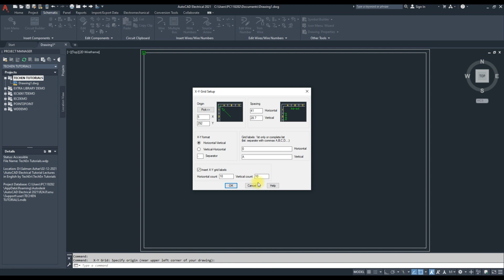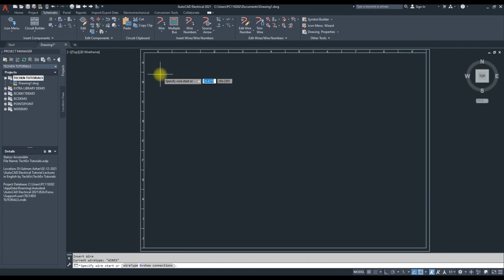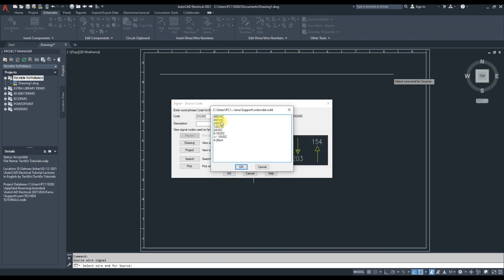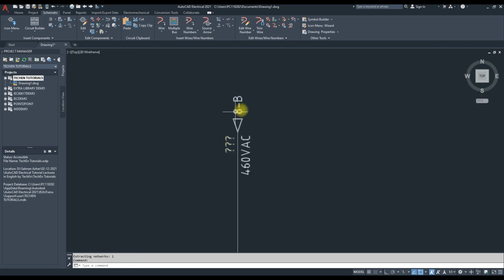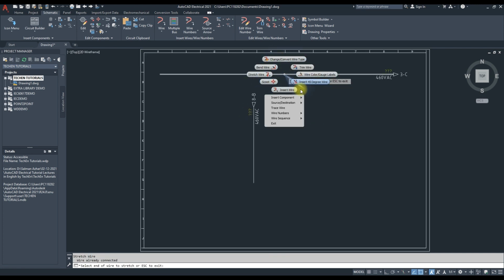Now click on the OK button. We can see that the XY grid with labels has been created in the A3 sheet. We can save this A3 sheet as a template drawing to use it at later stages. Similarly, we can create sheets in different sizes as per our requirement.